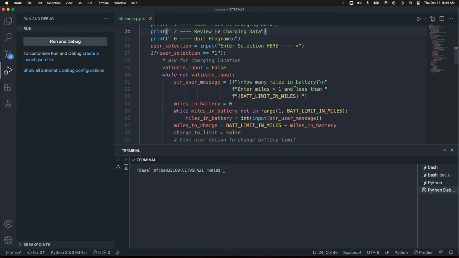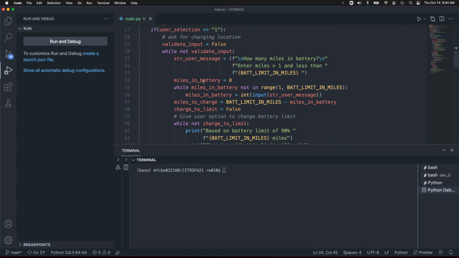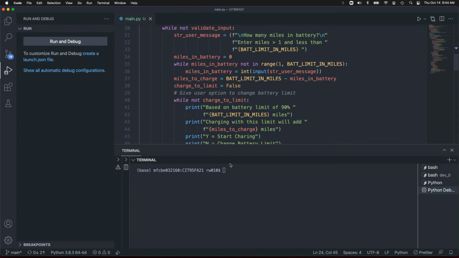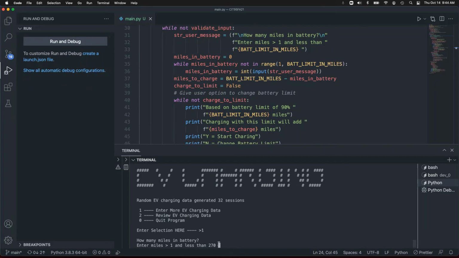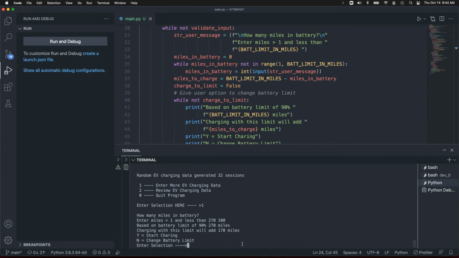Okay, so if they want to enter more data, then I had a couple of steps I have to validate. Let me just show you that in action so you can see it. If I run my code and I want to enter more data, the thing with EV charging is that there's a limit to how much you can put in, kind of like your gas tank. First I want to know how much is already in my tank. If I say there's 100 miles in my tank, the max I can go to is 270. So the first thing I say is I have 100.